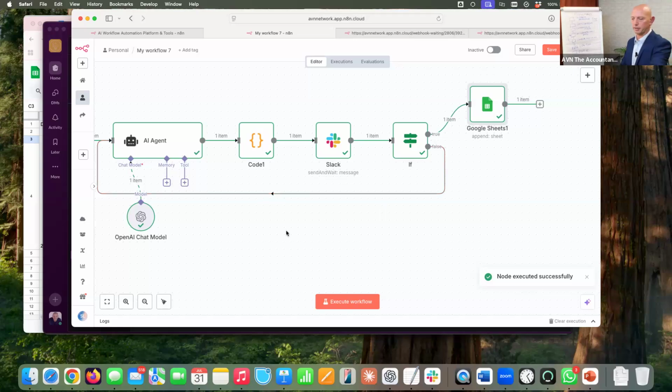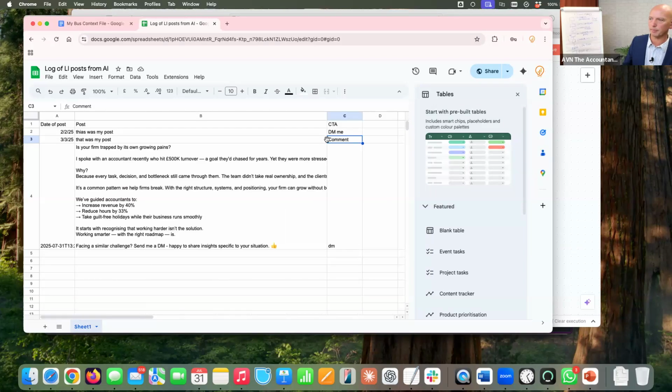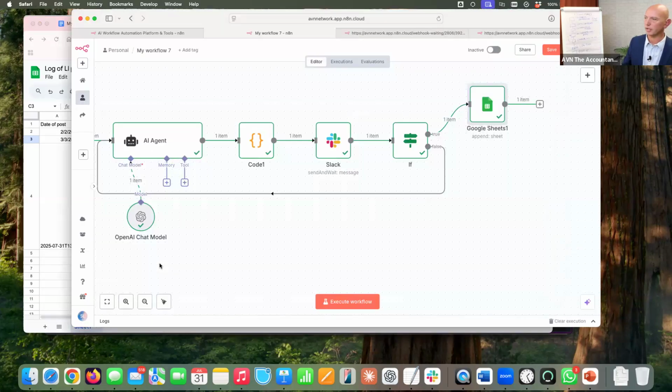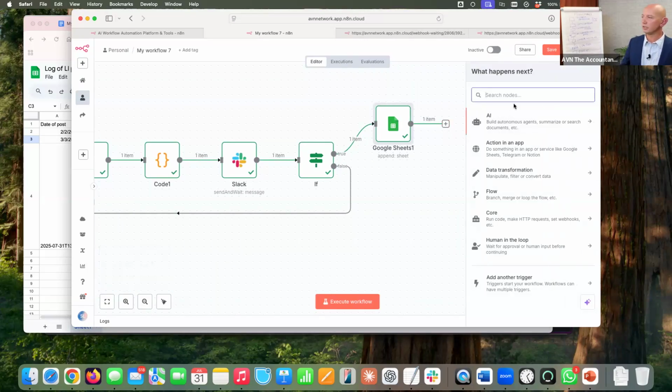If I flick back to my sheet, we can see that it's added that. In this case, it was a comment, and then it's put the date in there. So we can see that better if we just do that. Okay. So now we would want that to add it to LinkedIn.